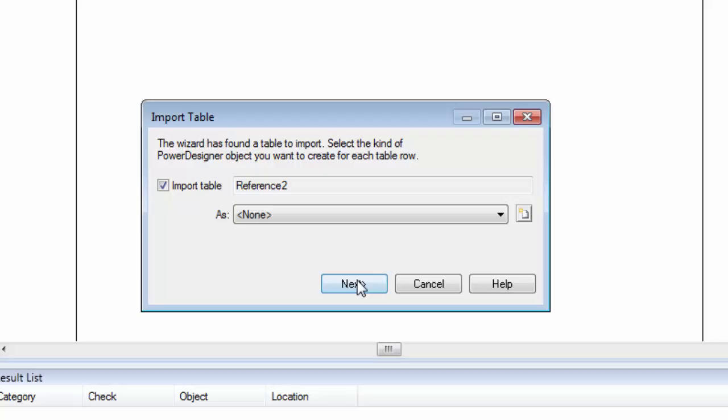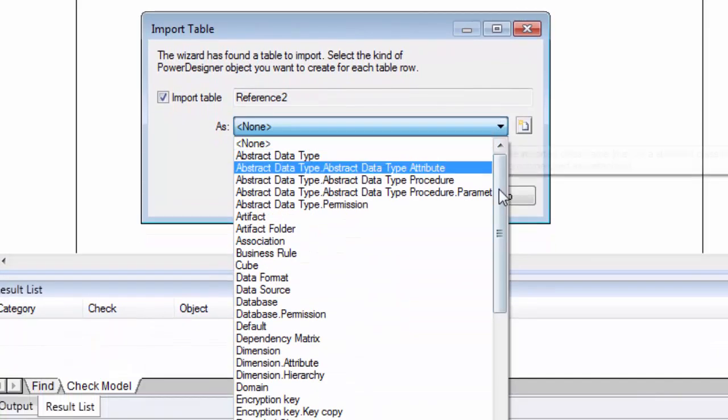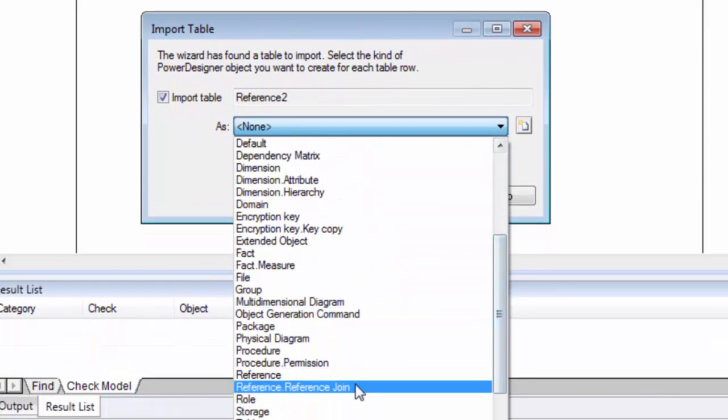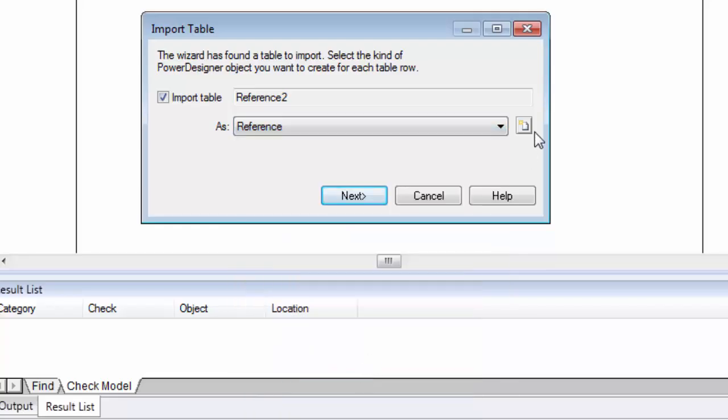this sheet as references. Note, by the way, that if you want to import objects that aren't included in the Power Designer meta model, the wizard can create an extension for you to do so. Just click the button to the right of the list and specify a name. This mechanism is also available for creating new properties for existing objects.